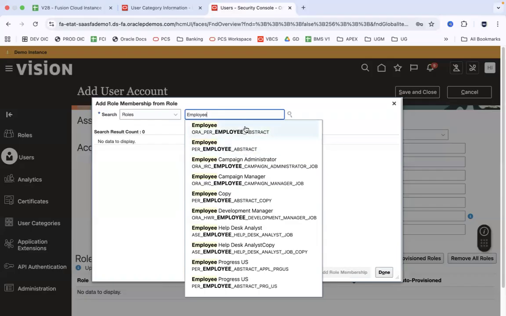Now, why are you seeing duplicate roles? I'll be talking about this in either the Monday session or the Tuesday session in detail, because I need at least 15-20 minutes to talk about this concept. But for now, just remember that when you search for any role, you would see duplicates like this with the same name, but different role codes.